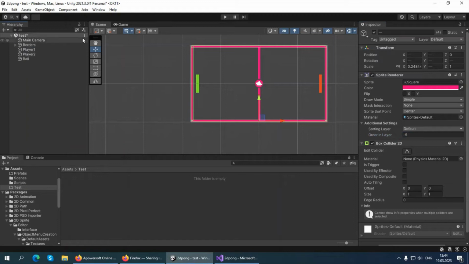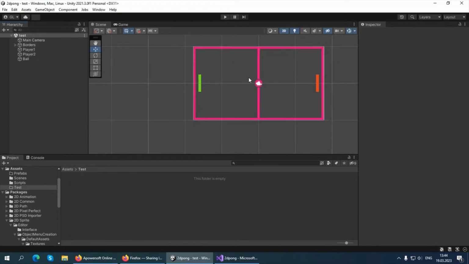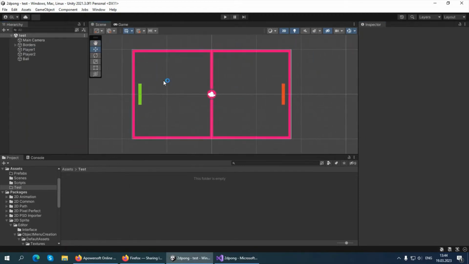And that's it, guys. This is how you can set up the environment, and this is your first part of the Fancy Pong. In the next episode, we will make our ball movement and we will start working on our code.